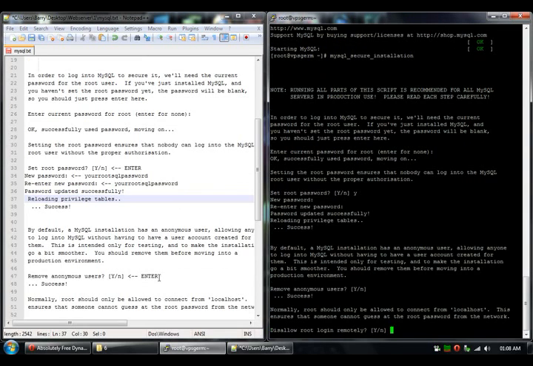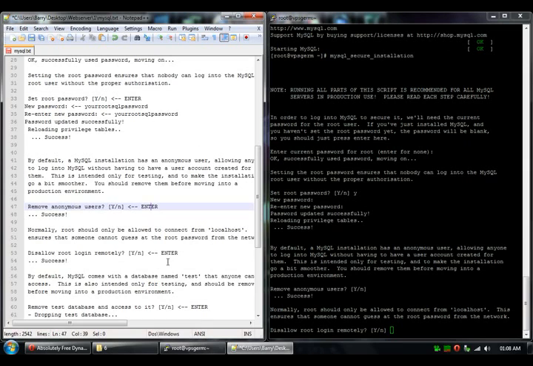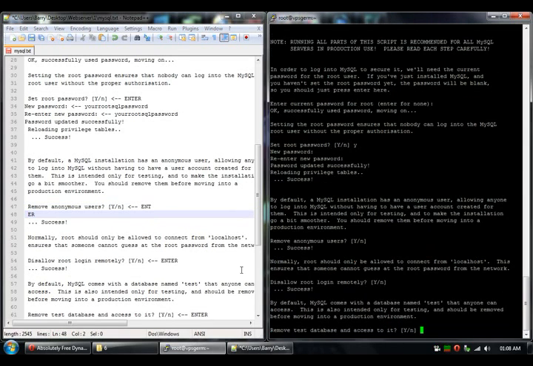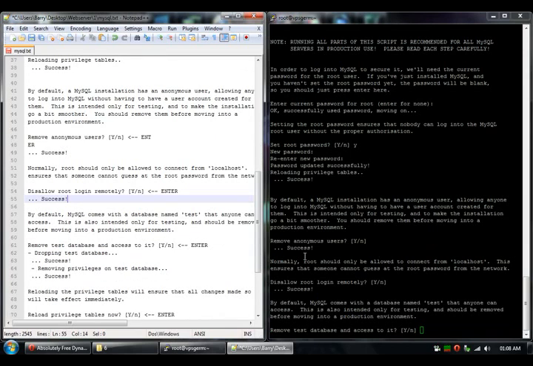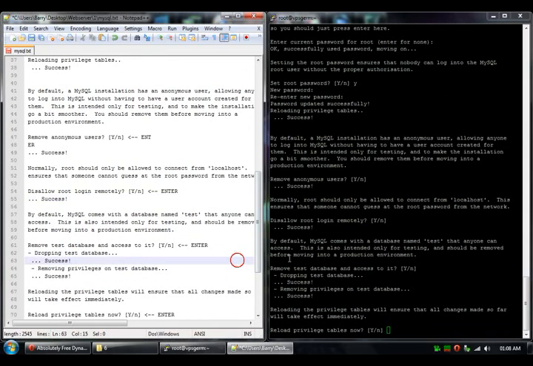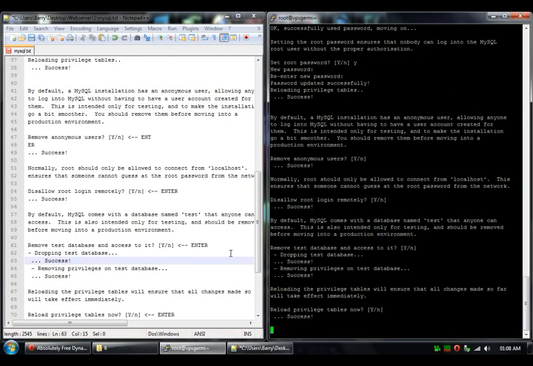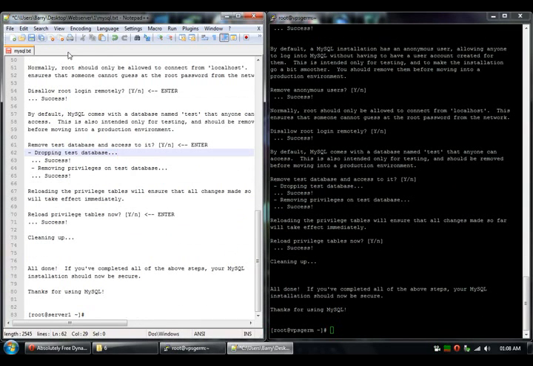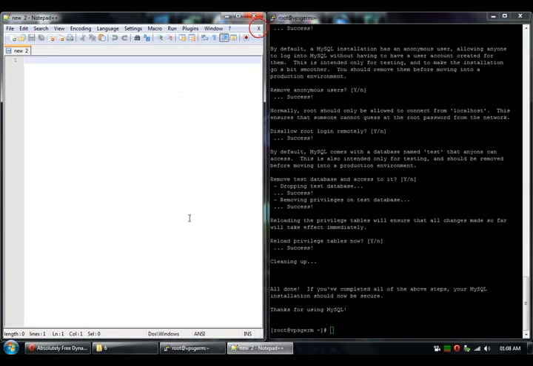Okay, does it allow root login? Just press enter. Remove test database, just press enter. Reload privileges, just press enter. Okay, that's it. MySQL is now set up. Alright, so let's go to step 3, which is now installing PHP.